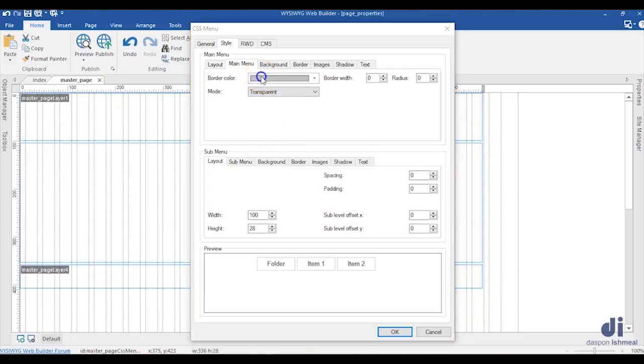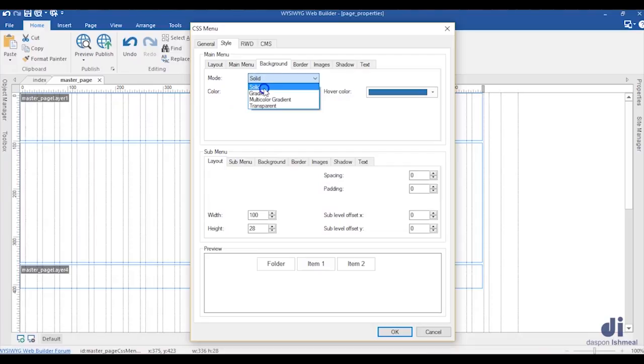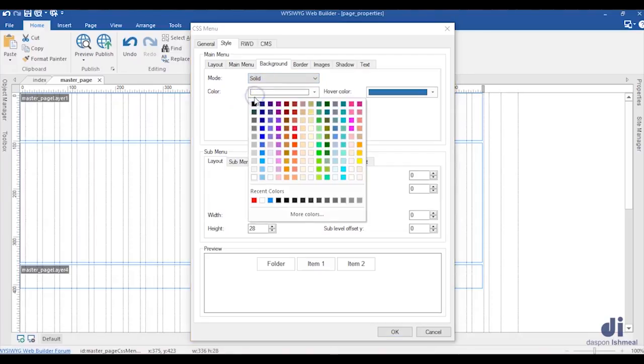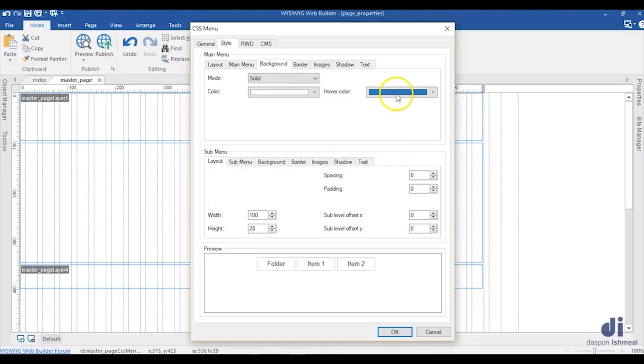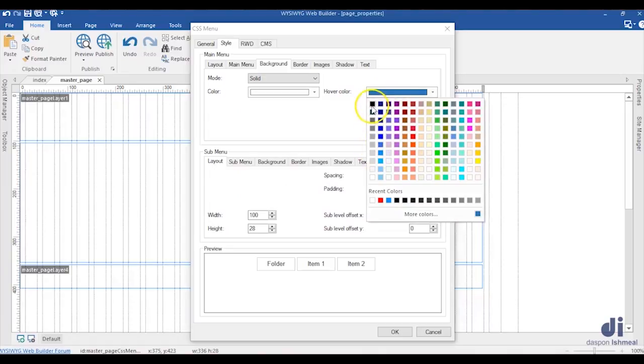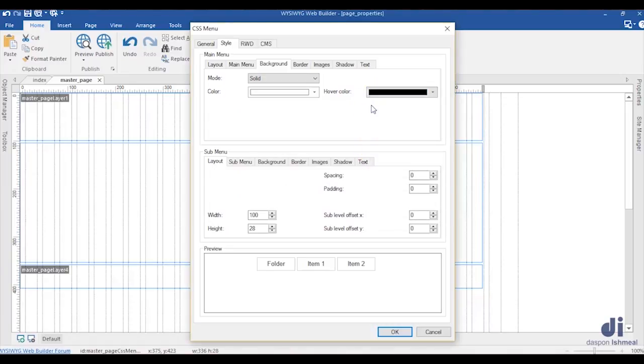The border color is going to be this, but we are not interested in using a border in our menu item, so we leave that as transparent at the border menu. Then we go to background. The background, we are going to make the background solid, and the color is going to be white. Now when you hover over it, it should be a black color. So let's select black color over here.